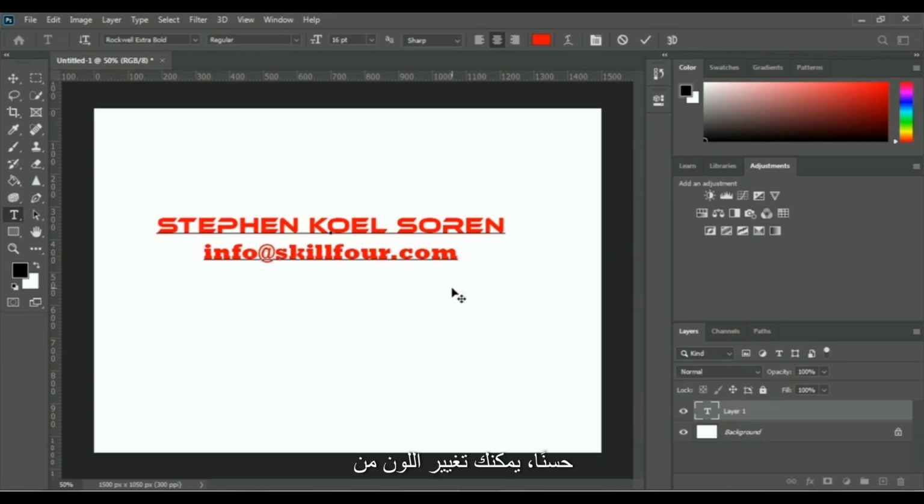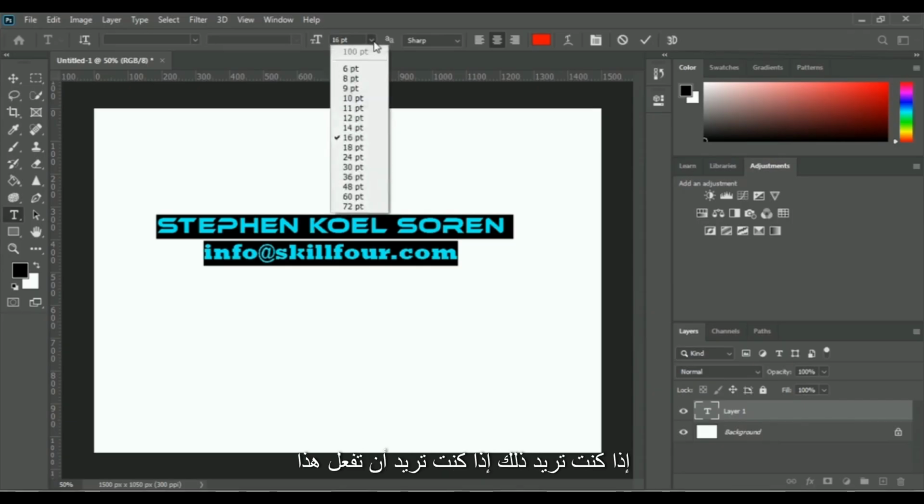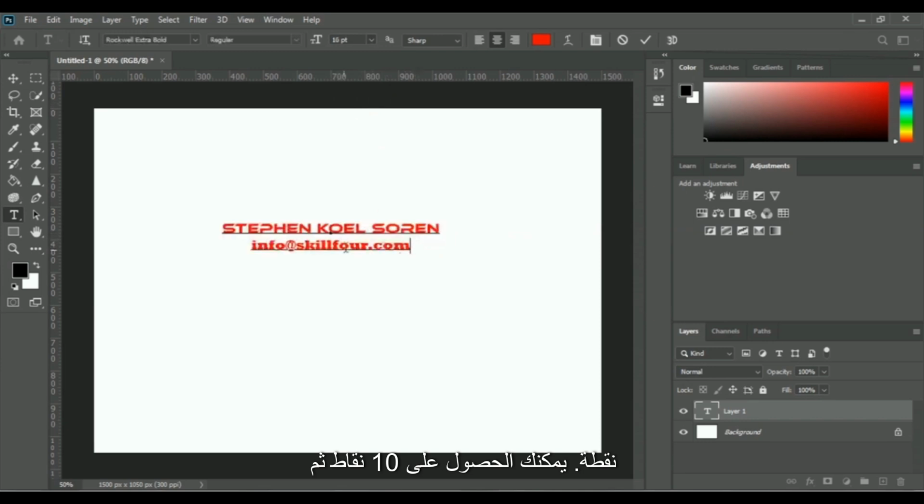Okay, so you can change the color from here, and if you want to increase the size of text, then you can do that easily. You just have to select this entire text, and here is the option for changing font size or text size. Right now it seems we have 16 point. If you want to make this text smaller, then you can reduce the point. You can go for 10 point, and then you will have this size of text.